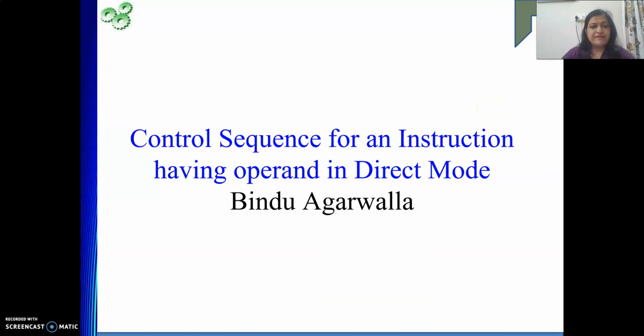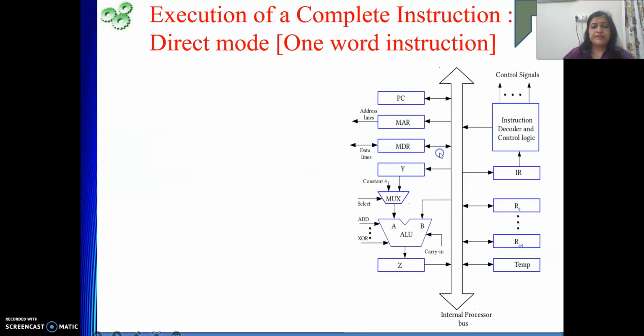So in this video we are going to see the control sequence for an instruction where one of the operands is specified in direct mode. Hope you remember what direct mode is. Direct mode, another name is absolute mode. In case of direct mode, the data will be there in memory and the address of the data will be there as part of the instruction, right?